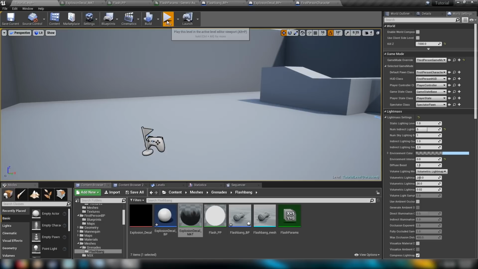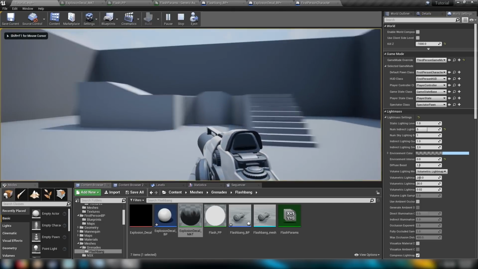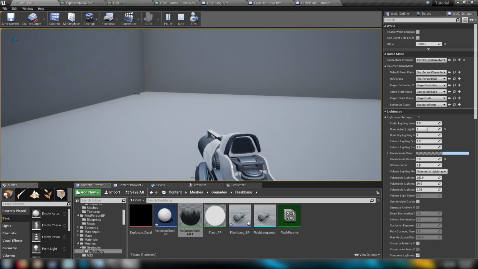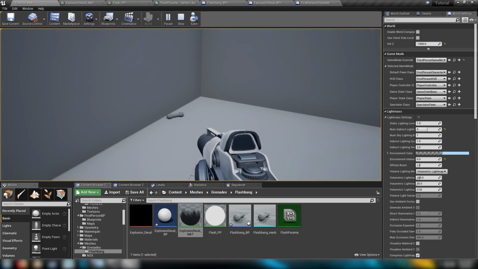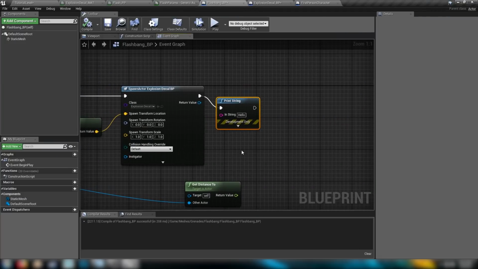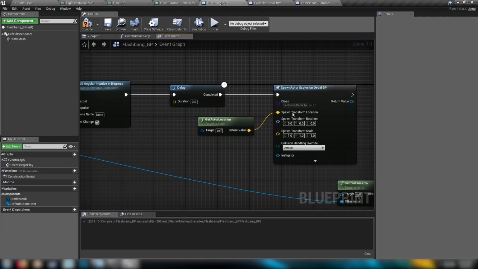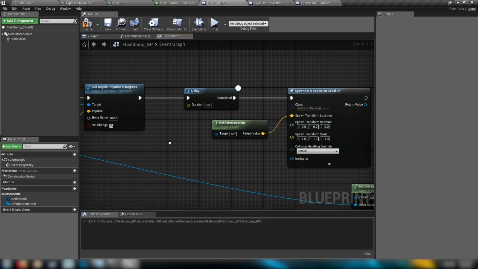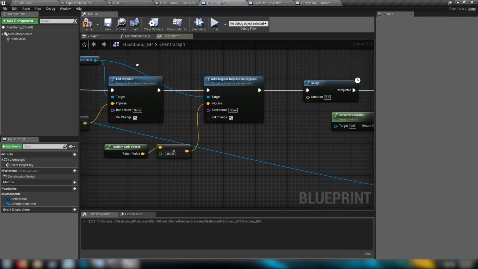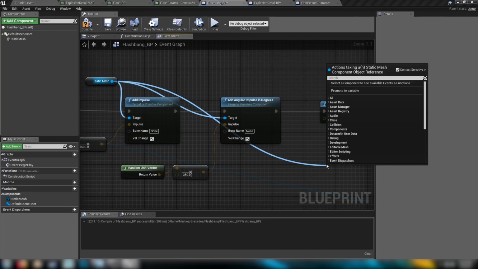Actually, before we continue, we'll go back into our game here. We'll hit G to spawn the flashbang, and we'll notice that it's not spawning the decal. I just added a quick little print screen to make sure that we're not failing at this node, but it is not spawning the decal in the right place. So in order to fix that, let's come out of our static mesh component here. We'll get the world location.